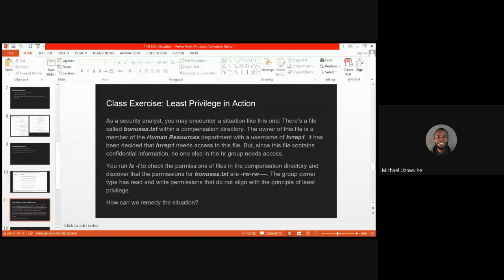All right, Felicia, you can say something. Okay, we can remove the read, write, and execute from the HR team altogether, and then grant access for the HR rep 1. But there is no execute access for the HR group. So why are we removing execute? The dash represents no execute.